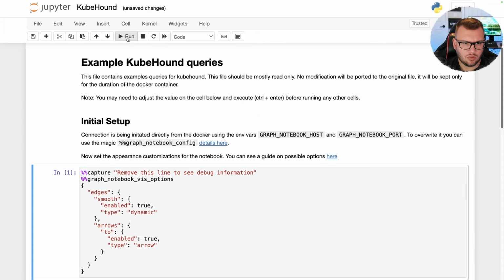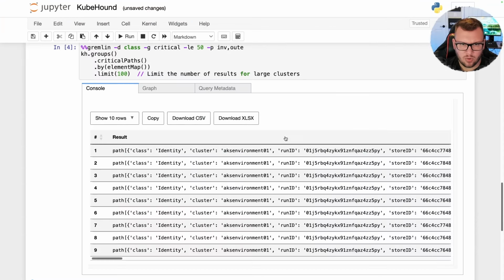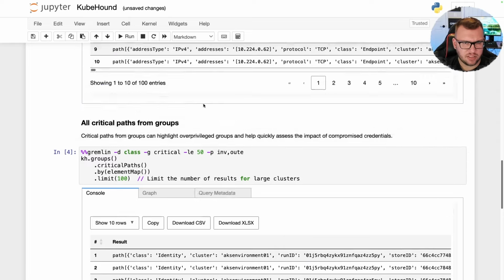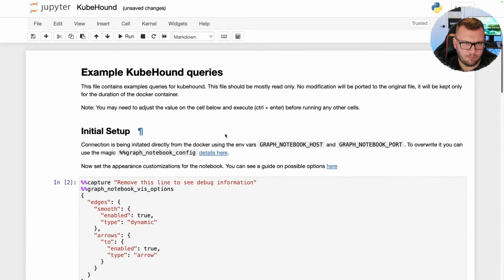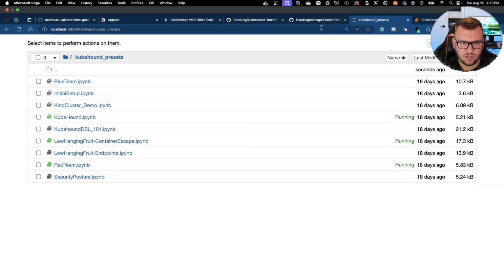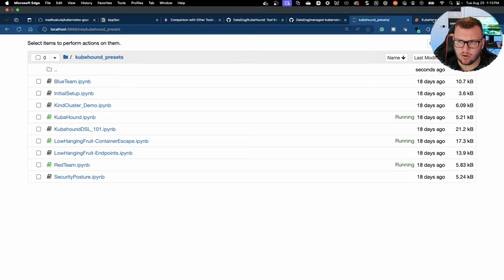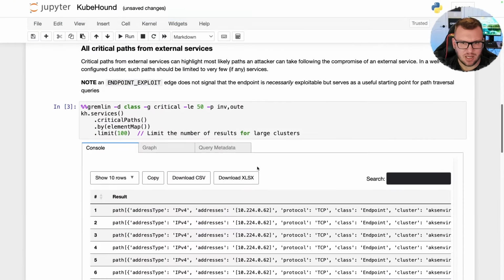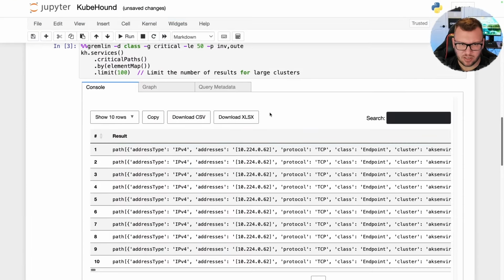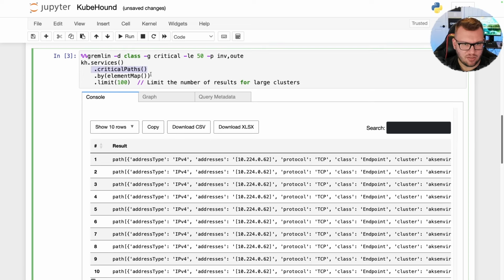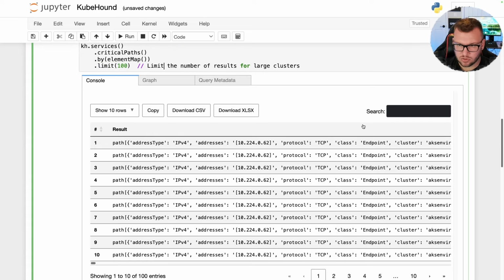We'll do a run here, run. Okay, cool. So now we're starting to see a little bit of information here running this. So it looks like the goal is, under KubeHound, you're going to open up this Jupyter notebook and you're going to run the code within the notebook. And then we can begin to see some information coming out. There are a couple of methods for critical path, element map, and then limit to 100 for the results.